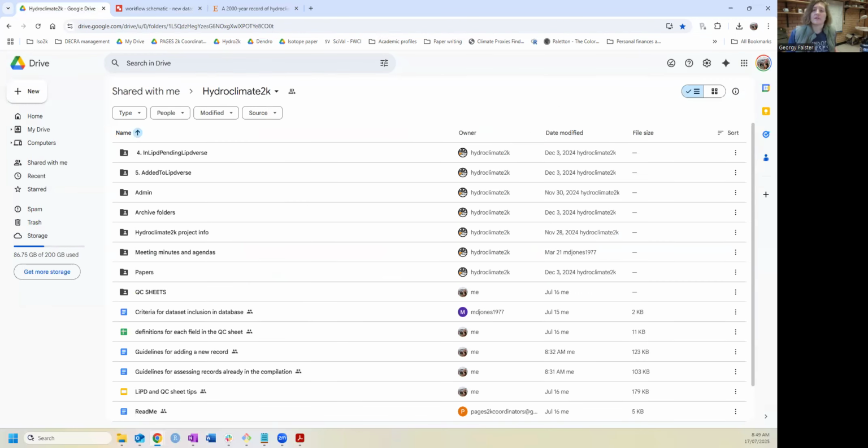Before we start there's just one thing that I really need to define that will make this all a bit easier, and that is the QC sheet. So what exactly the QC sheet is.